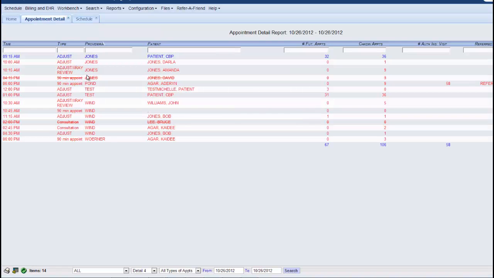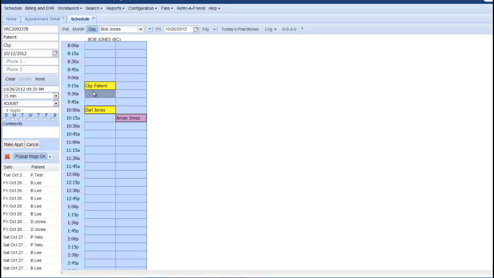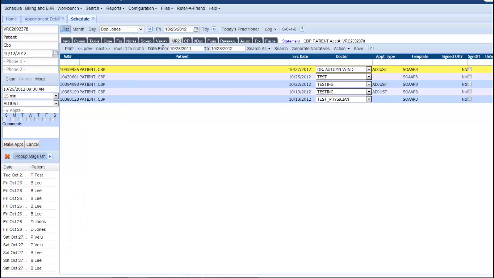Okay, the next thing I suggest you do, for the patients that are actually on the schedule, is print their previous SOAP note. If you have the time to do that, I would go into the patient account, go to MR2 like I have here, and print the last note for the last visit the patient was in for. This way the doctor can look at it if they need to while they're with the patient.